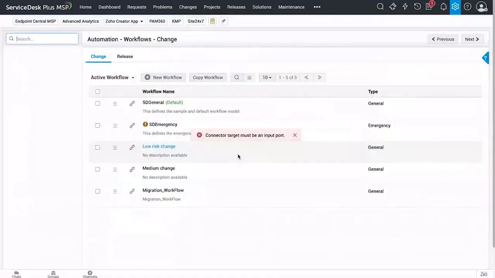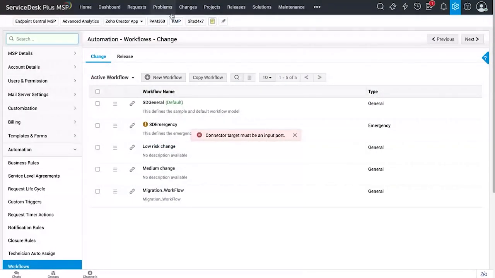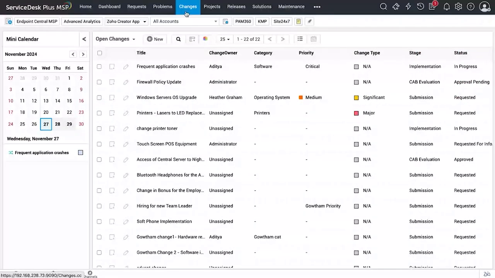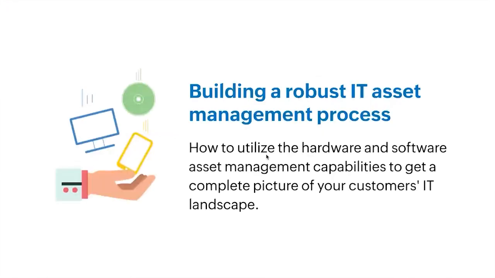So that way you can ensure that your change ticket goes through in a streamlined manner and the changes are effectively enabled with minimal risks for your client organizations, right? So that way you'll be able to carry out minimal risk changes. And finally, we come to the IT asset management part, right? So how you can build a robust IT asset management process and create a complete hardware and software inventory of all your clients' IT assets and get the overview of your client's IT infrastructure.